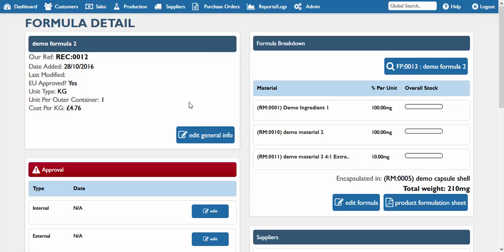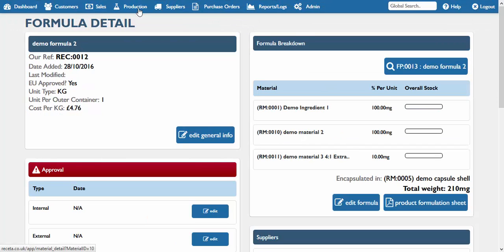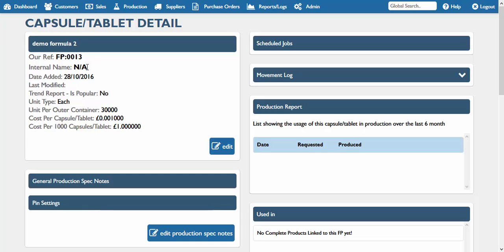Now, on the back of this particular formula, we can also look at the generated FP, which would have been produced at the same time. If you remember, the FP is just the recipe, the formula, in its encapsulated form. So we have the rec, which I'll just show you again, which is the recipe itself. Now we have the FP, or the capsule, which is an element of the recipe within the capsule shell. Here we can see that we've got 30,000 in it. It costs us that much per capsule, £1 for 1,000 capsules.